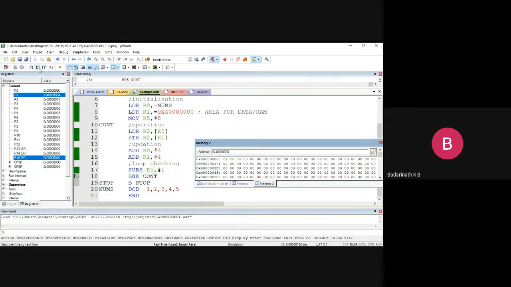Now I'll subtract 1 time. It becomes what? The 4. Since I've used the S, yes, it is very important. If you don't use S, it will not work. The condition will not work. The logic will not work.